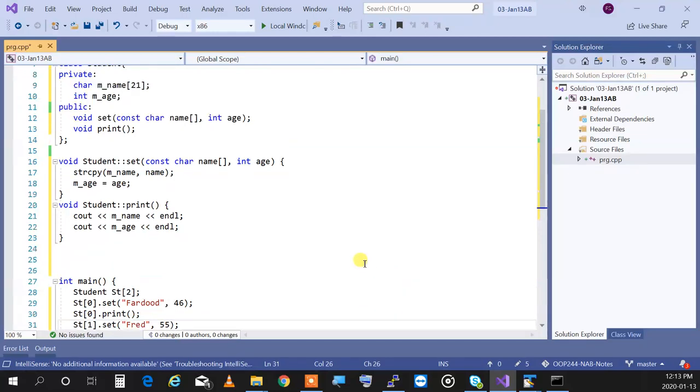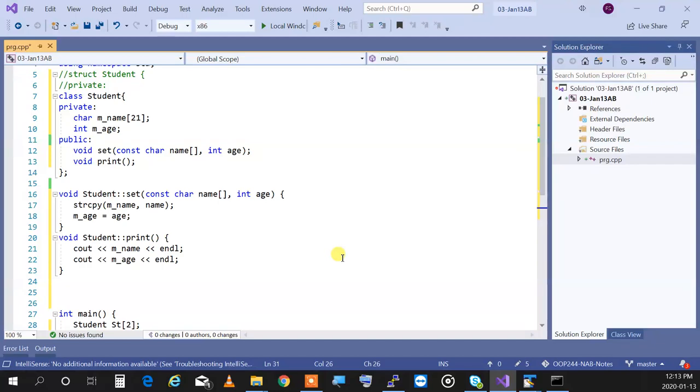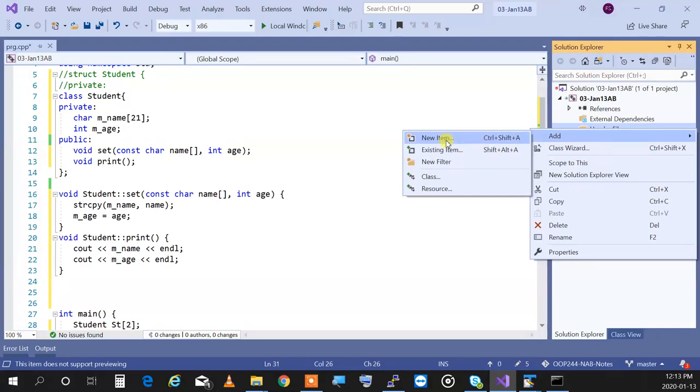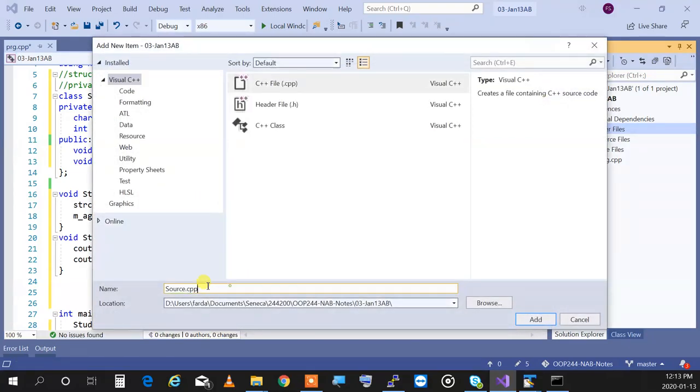Now, how do we put these things in modules? For our learning, we say every module holds one class. So for every class that you have in your application, you should have a separate module. In my case, I have to have a header file over here, and I'm going to call it student.h.